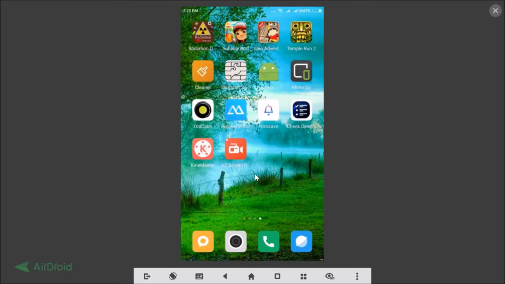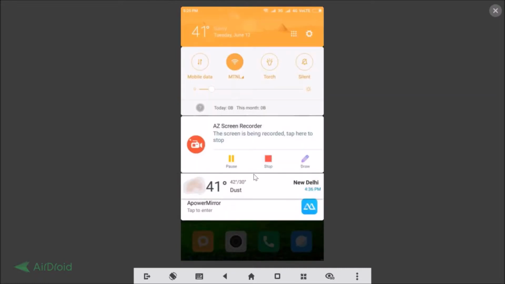And in order to pause this recording, you need to pull down the notifications, and here we have this AZ Screen Recorder. The screen is being recorded. Tap here to stop. Okay, you can tap on this stop button to stop it, and also you can tap on this pause in order to pause this recording. Okay, and you can resume that.